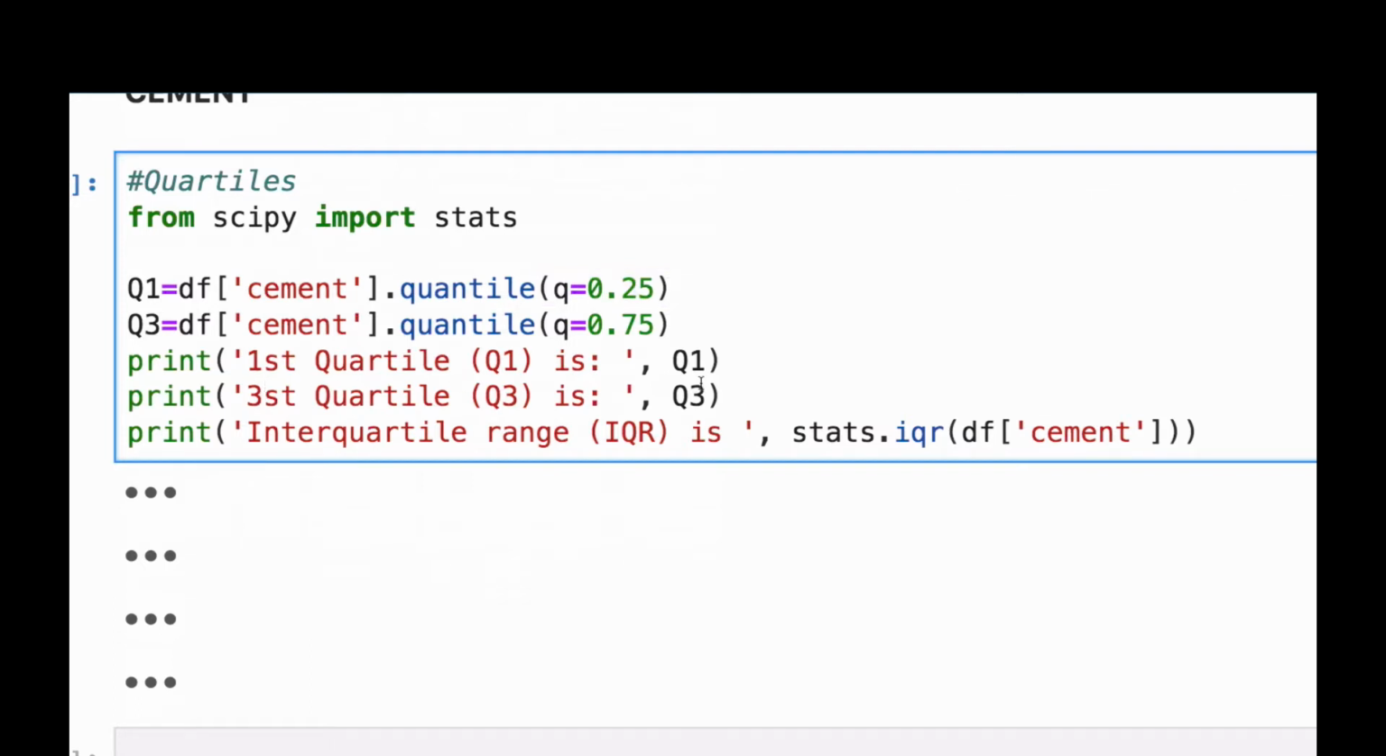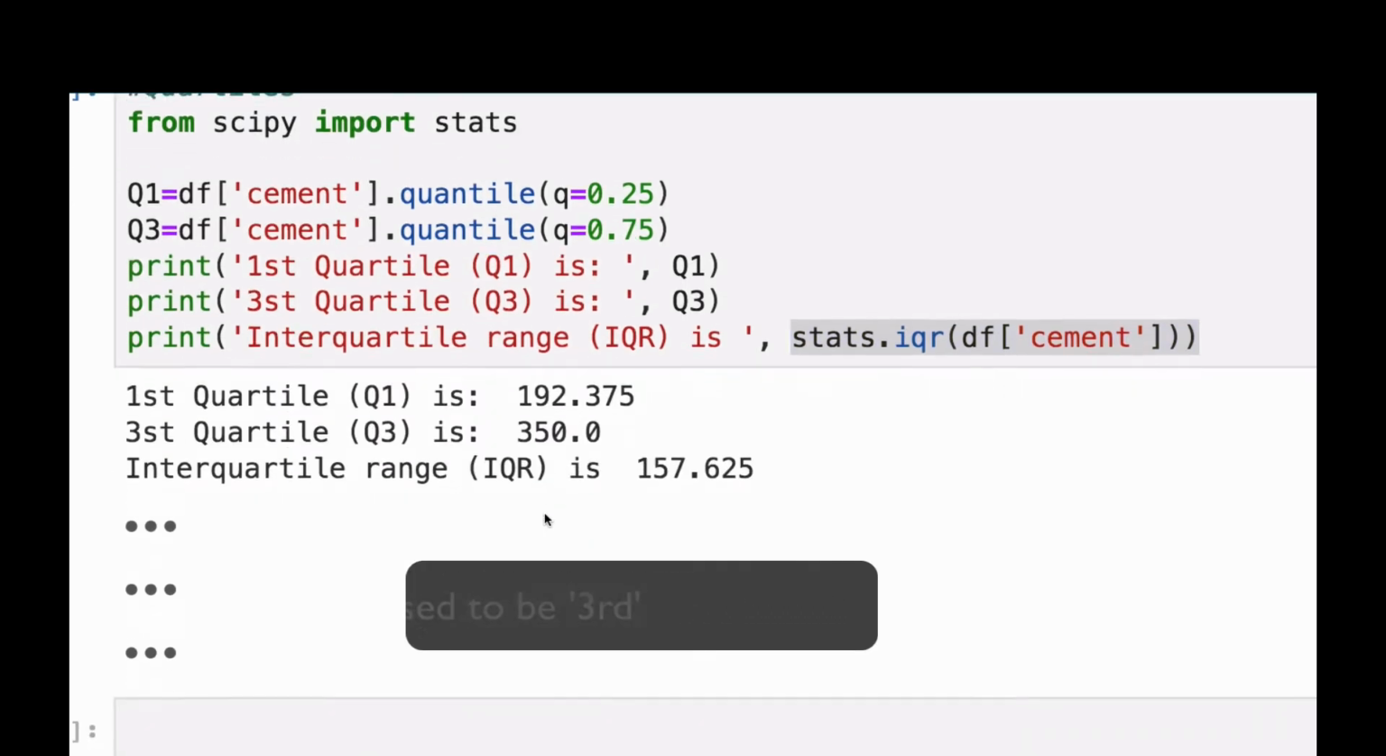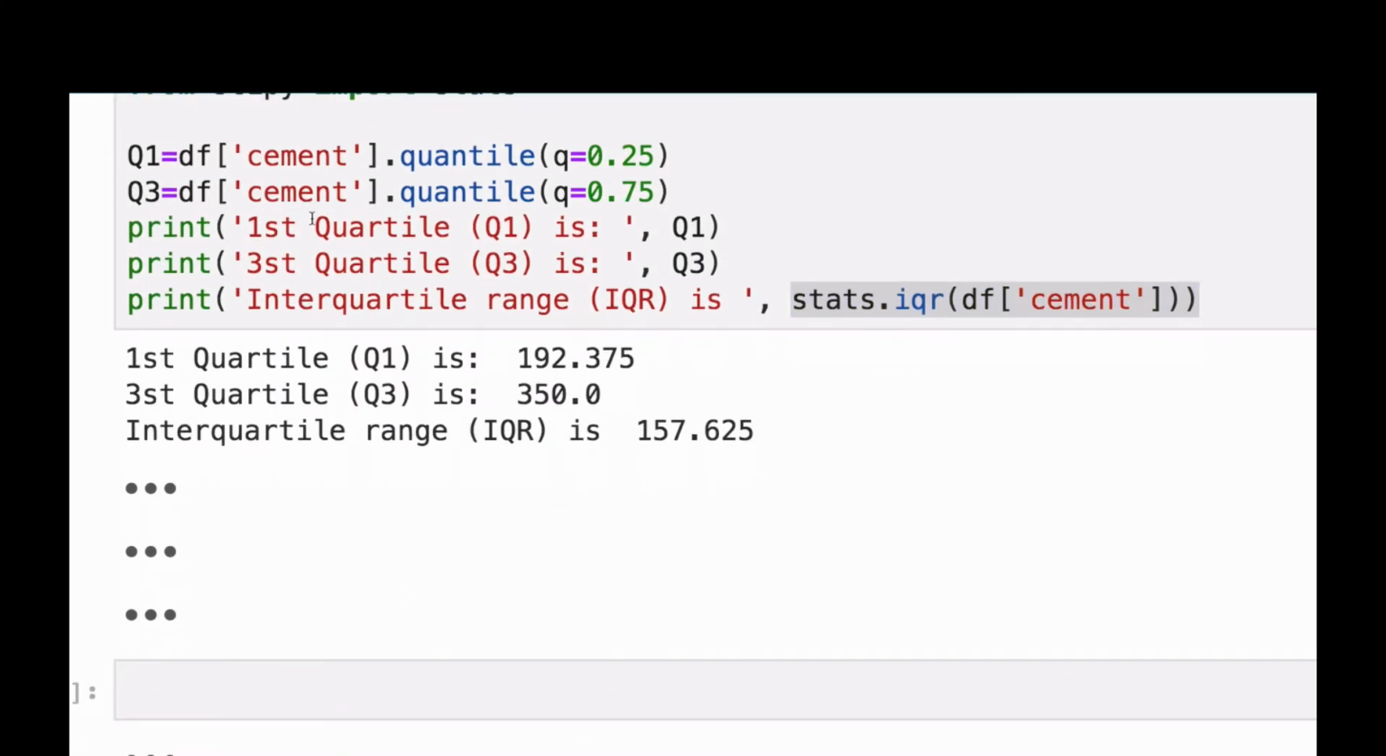Then after that, we will print the first quartile as Q1 and the third quartile as Q3. Then after that, we find the interquartile range by using this IQR function, which is present in stats in SciPy, to find the interquartile range. So if we do that, now you can see that we have the first quartile. So our Q1 for cement is 192.375.